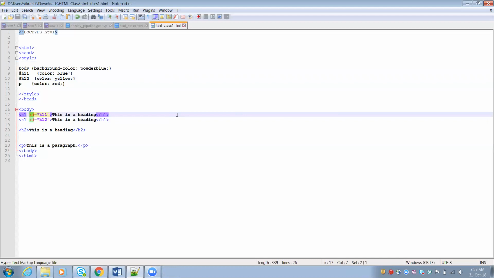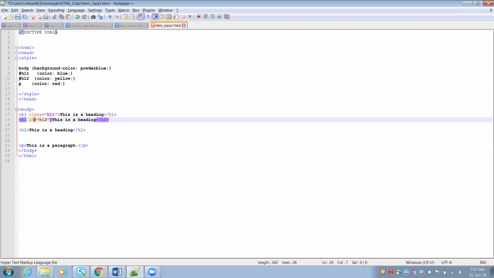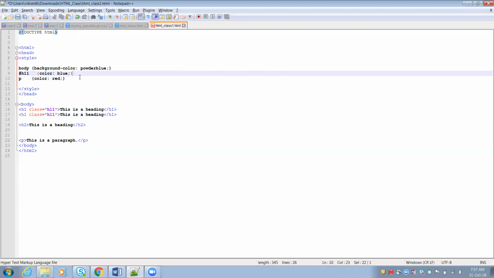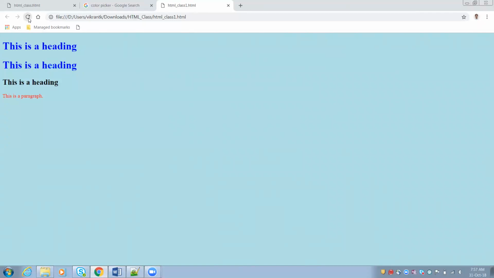Same way, if you want to provide styles for a group of elements, what we can do is write class here. But in class both should have the same name. Okay, class is equal to h11, class is equal to h11. So now we remove this one, and here instead of hash we will have to give the dot. And if I replace this one, see, again it is working.